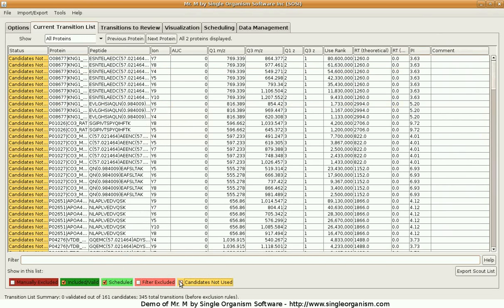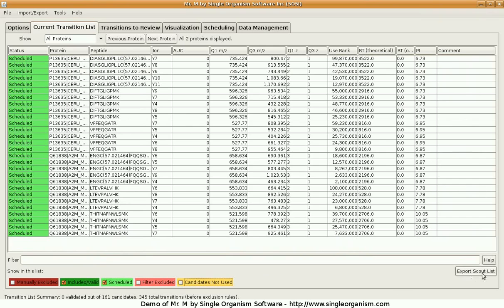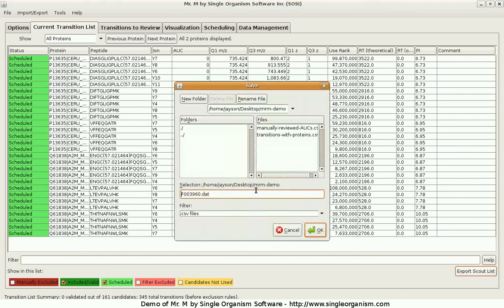When ready to export the results, click on the Export Transition button and type in the name of the file you want to save the results to. This will give you a comma-separated value file, which can then be loaded directly into most instrument vendor software packages.